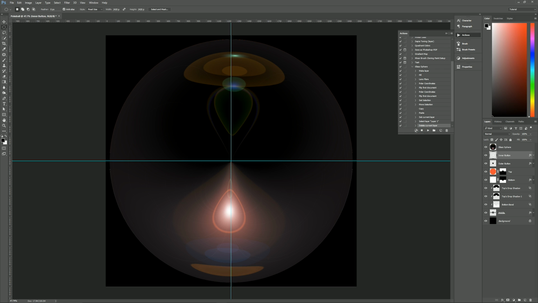The last thing that we're going to want to do is go to our actions palette up here. Actions palette. And where it says lens flare right here, it should be the third thing that you have recorded under glass sphere. We're going to go over here to the left-hand side and click once to bring up this little box. And what that does is whenever we play this action now, when we get to the lens flare part of the action, it will tell us, what do you want to do?